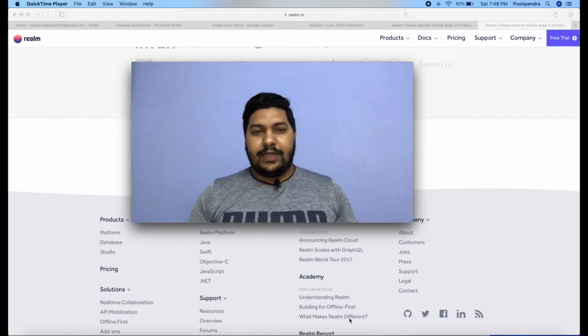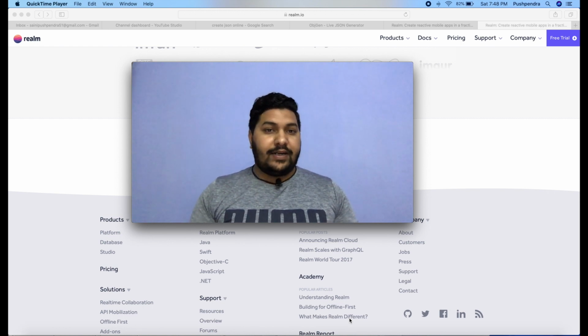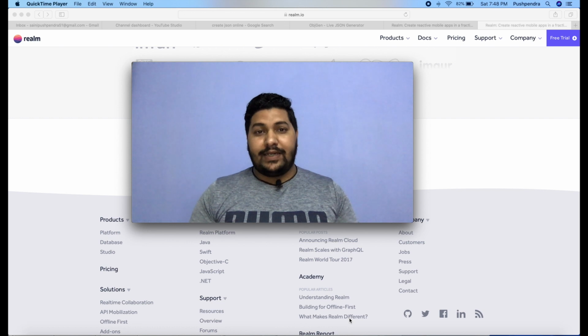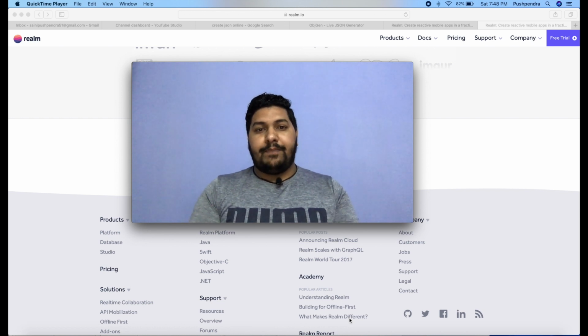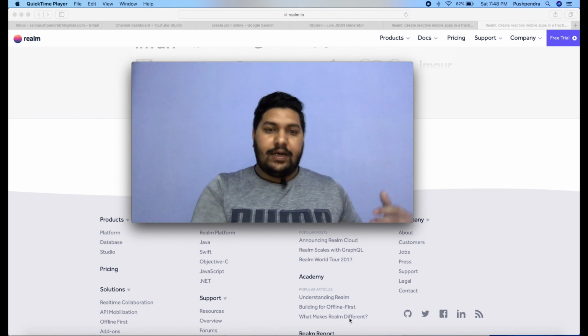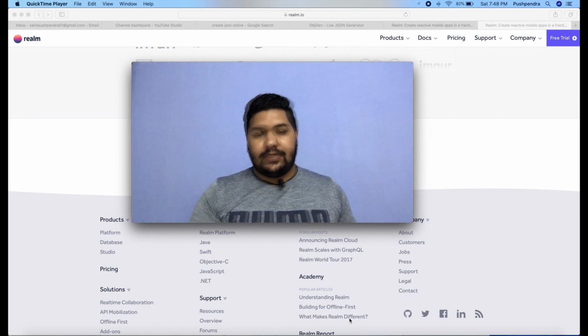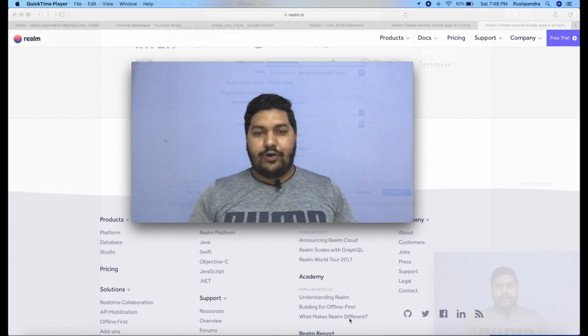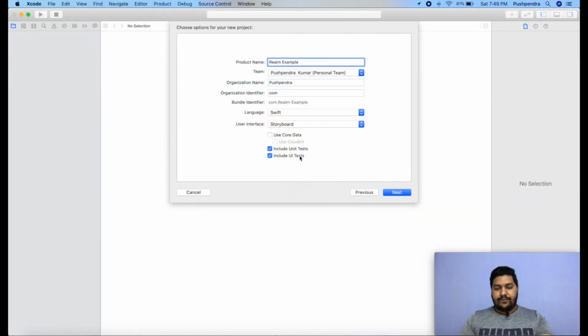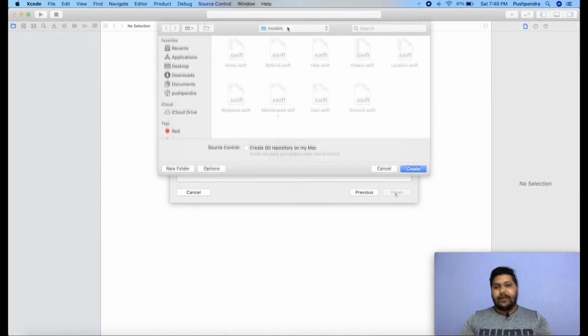Okay, so let's begin with Realm library and understand how we can implement it and how we can be perfect in that, because we have different layers of our structure, our database. So let's begin with development. So guys, I am creating one fresh project. Click on next, select the location where you are going to create this project.